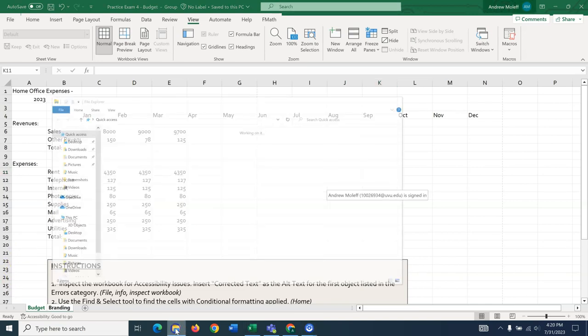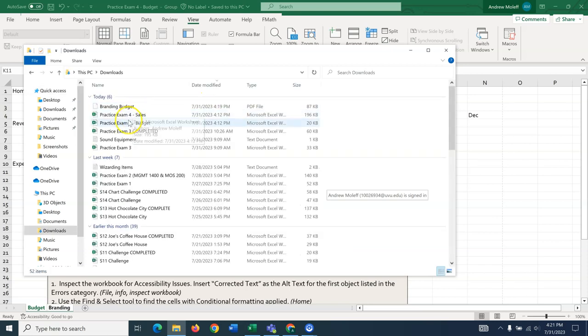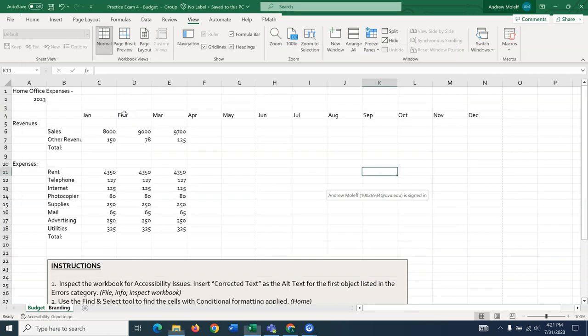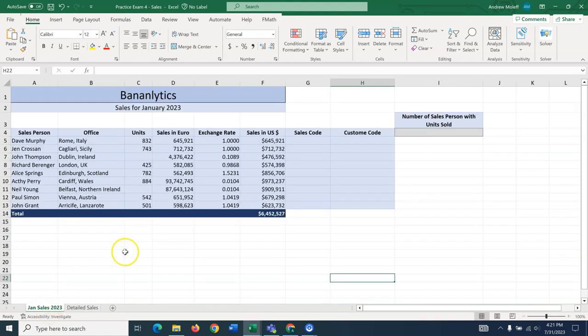All right, make sure that you've downloaded and go ahead and open the next one. We did budget, so I'll go here to downloads and I'll open up the sales. That's the second part of our exam, sales, and I'll go ahead and open up. And now we're working on this, January sales, the workbook that we're going to be working on right now.